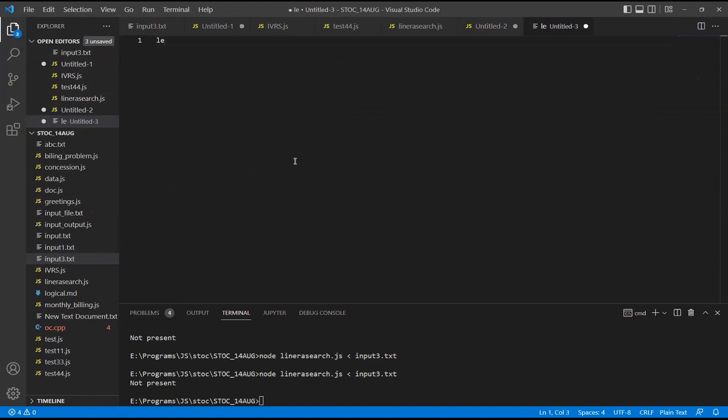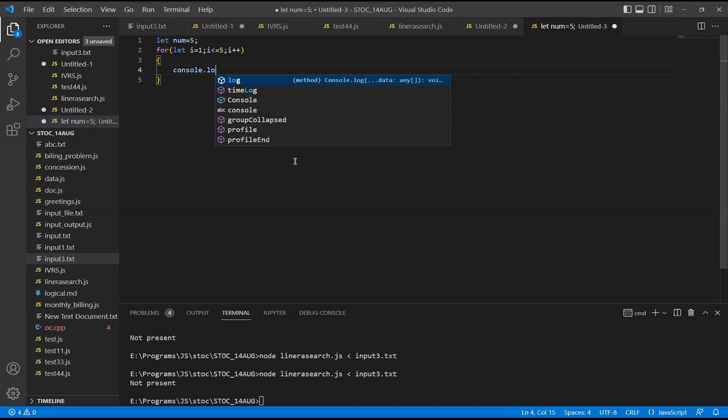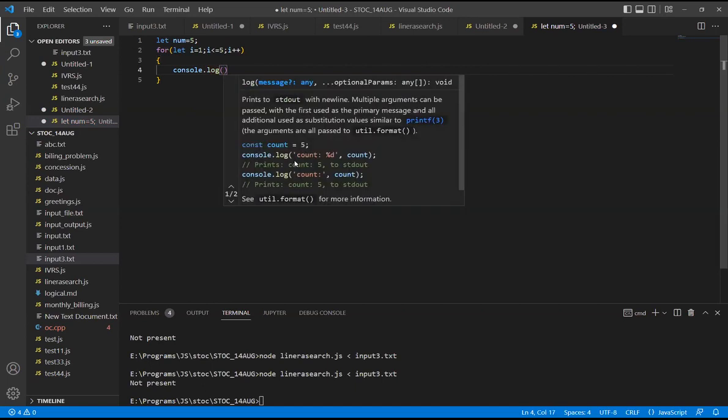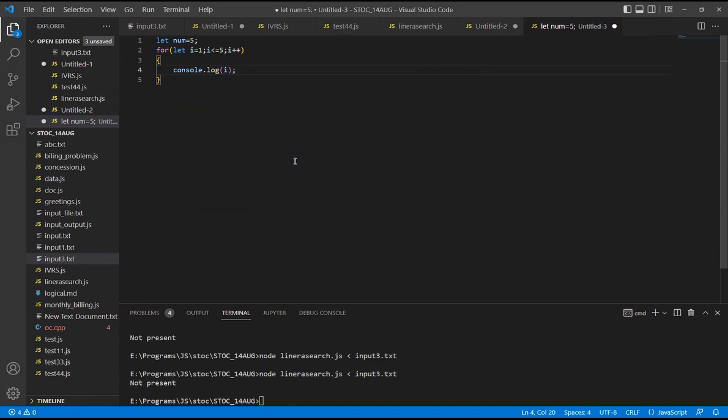Suppose I have a variable, let num is equal to 5. And I want to print even numbers. So what I'll do, for let I is equal to 1, I is less than equal to 5, I plus plus, and say console.log I. What will be the output of this program right now? Tell me the output of this program. It will be 1, 2, 3, 4, 5. Do you agree? 1 to 5. Everyone, do you agree it is 1 to 5?